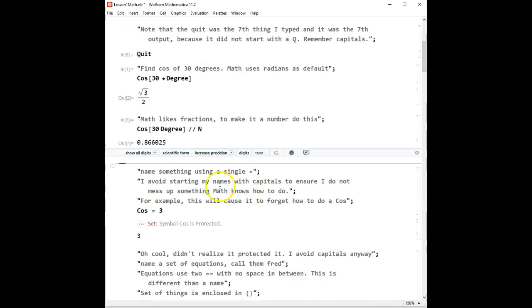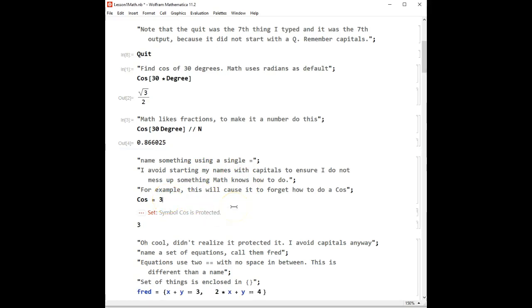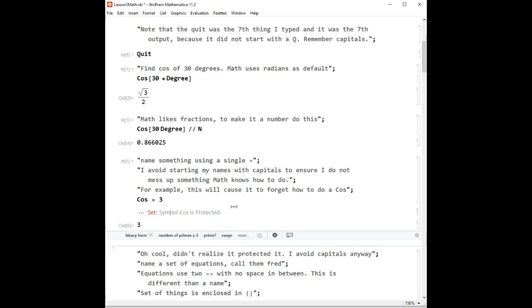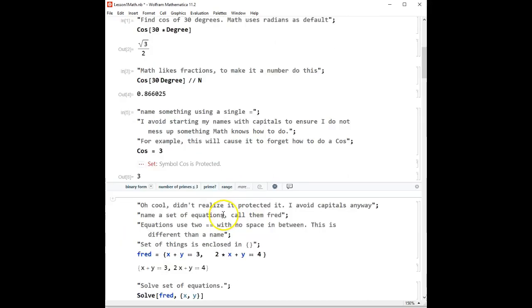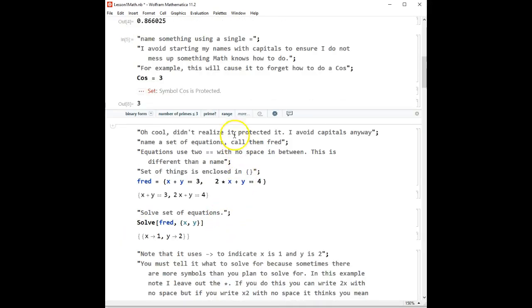Okay, you can name things. When you name things, you use a single equal sign. So here I'm trying to name a cosine equal to 3. If it allowed you to do something like this, it would mess up the cosine. You wouldn't be able to calculate the cosine properly. I didn't realize that they protected it, but even if you try to mess it up like this, it comes back and tells you that you can't do it.